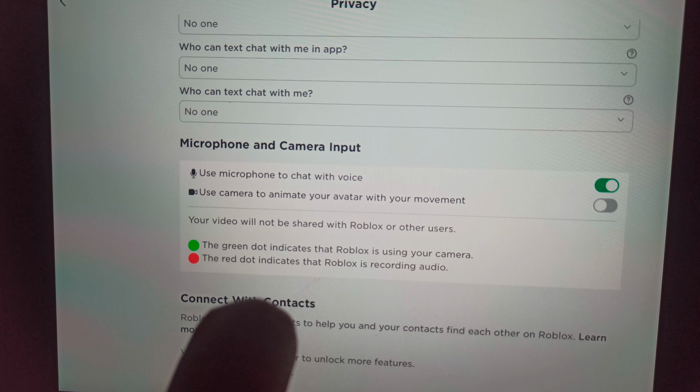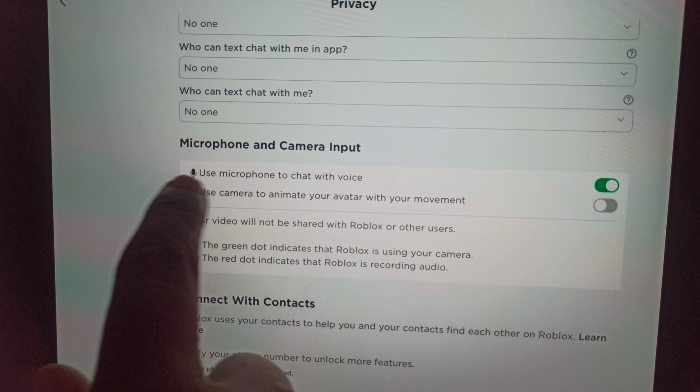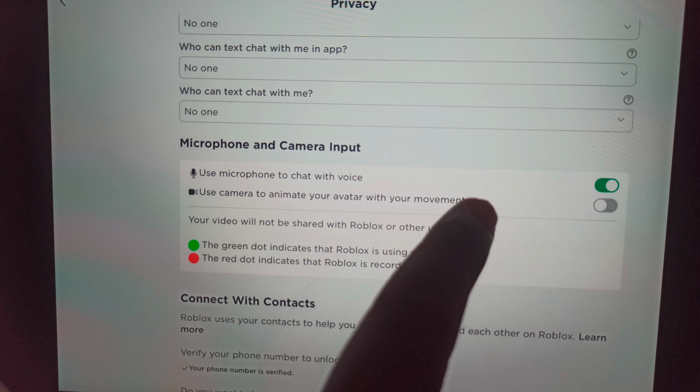I didn't use anything. I didn't verify my ID. I just needed to verify my number, and I got this voice chat feature in the privacy. Hope you like it. Hope you understood.